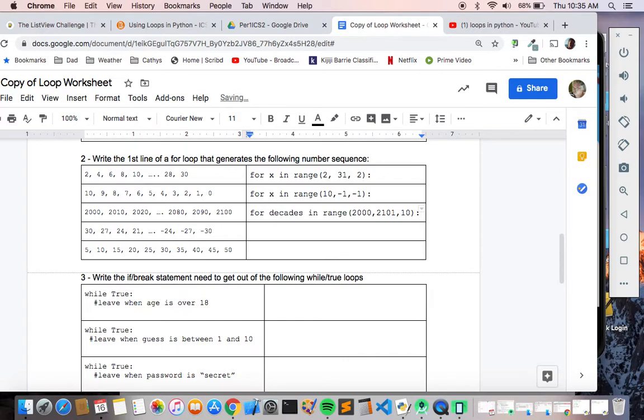This one is going backwards by 3's. I'll just use x again. It's going from 30 down to minus 30, so we've got to go just past it, like minus 31 will do. We're going backwards, so minus 3. Make sure you use a minus sign there. And the last one goes from 5 to 50 by 5's. So for x in range 5 to say 51, comma 5.